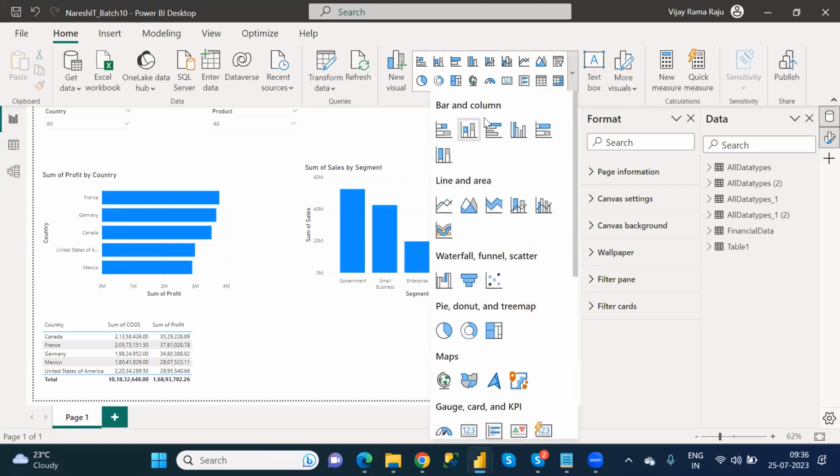See here, there are different categories of visualizations: bar and column chart, line and area, waterfall, funnel, scatter, and more. Whatever visualizations you can see here, we call them default visuals. Whenever you open Power BI Desktop, whatever visuals you can see in the visualization pane are called default visualizations.